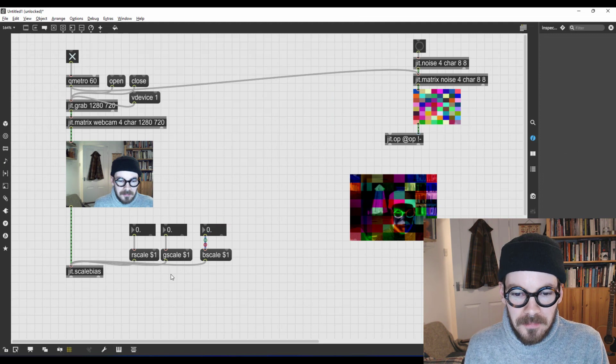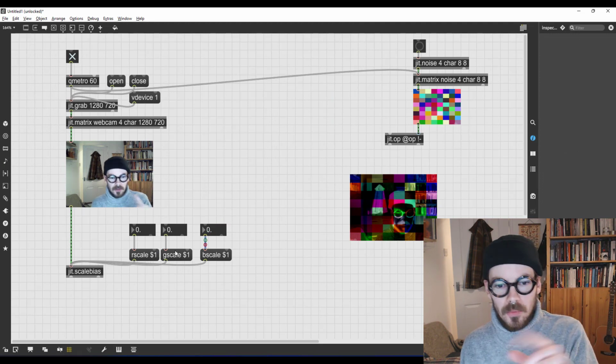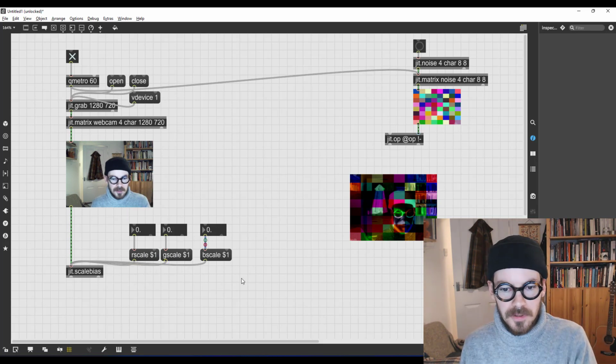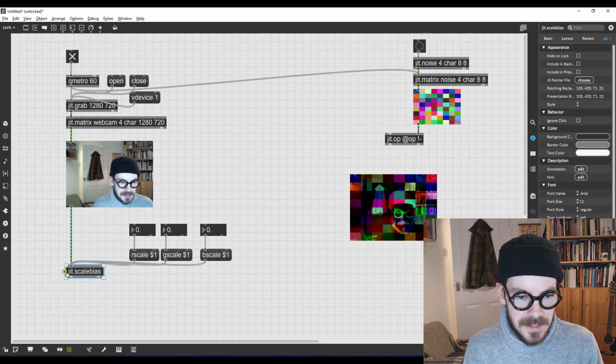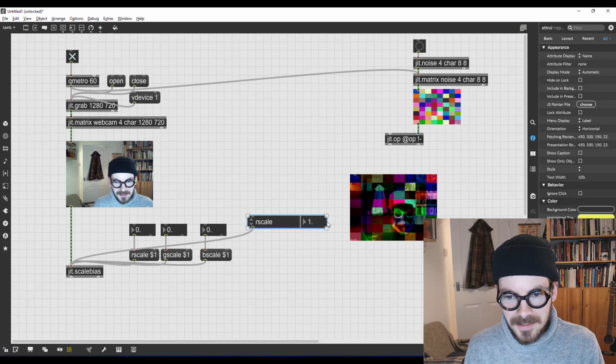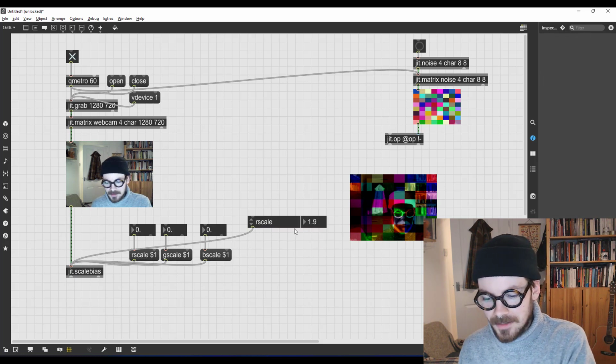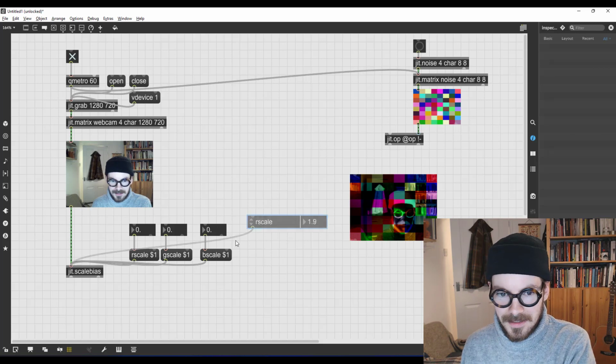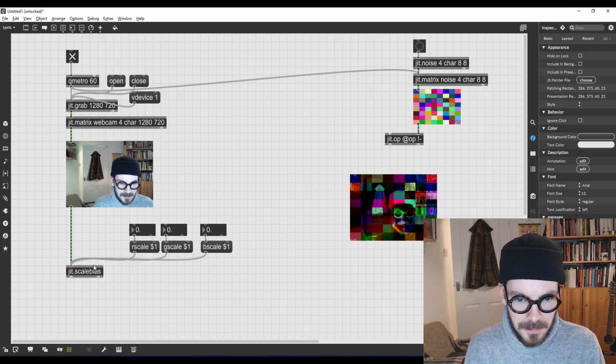So I'm passing this through these messages with the $1, which, remember, means the kind of input value. There's a much easier way of doing this. You just go to attributes, and it gives you a much nicer way of controlling it. But I forgot that existed, so I've made this. I'll do it in the next examples.